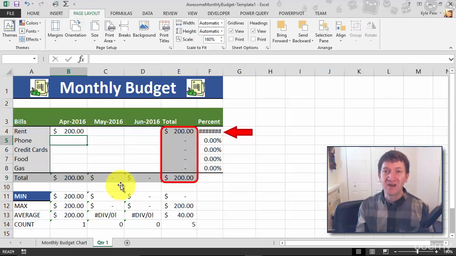Try this out. Create your own template, maybe based off a monthly budget or some other document that you got. But try it out.